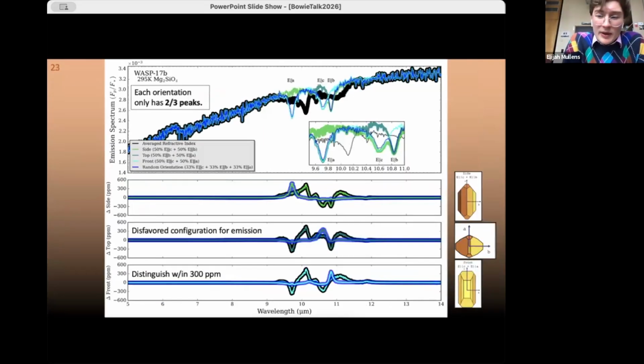Here instead, we have emission spectra of crystalline forsterite. So now the absorption is going down instead of up. And forsterite is pretty unique when it comes to its orientation. Depending on how forsterite's oriented, out of the three peaks, you would only see two of them. So for example, the side orientation has the EC and the EB peaks, but it doesn't have the EA peak. And that makes it a very strong probe of directionality, especially when compared to quartz.